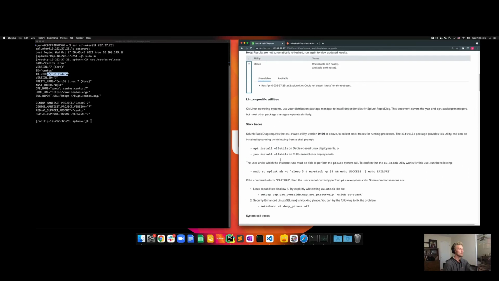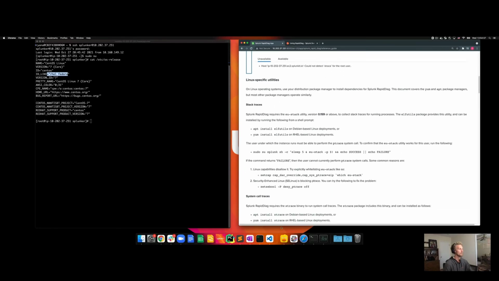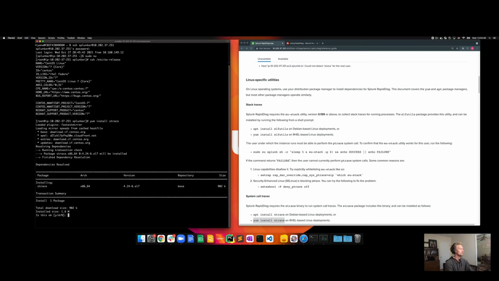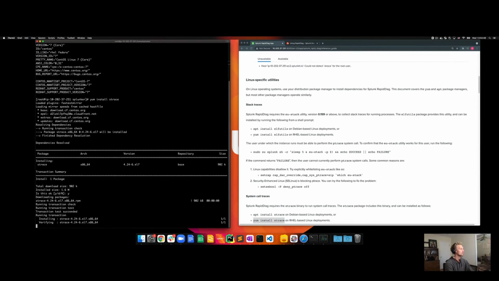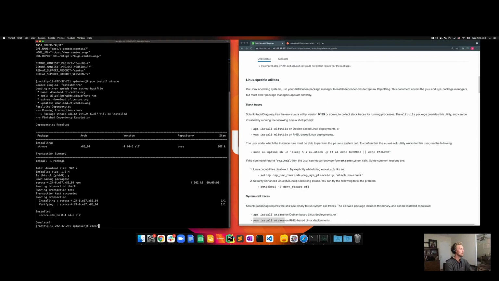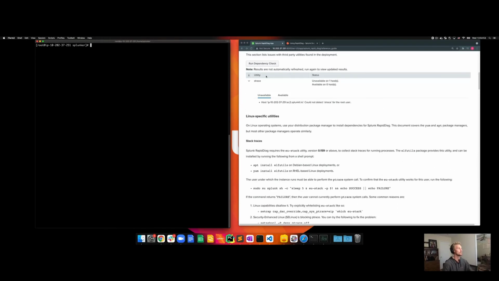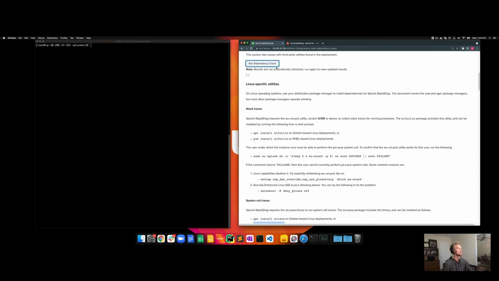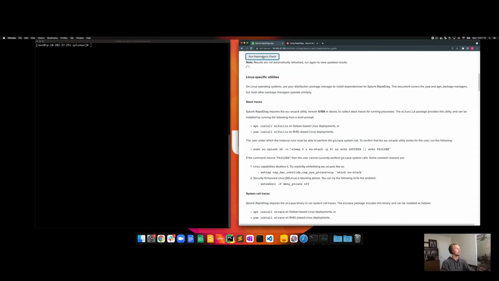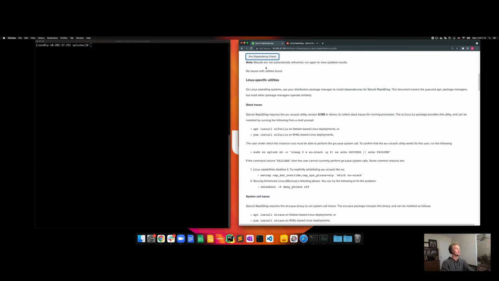So strace, we have a yum install, downloaded to my host. Let's rerun the dependency checker to validate. Okay, great. We have all the tools needed on our host for Rapid Diag to run.